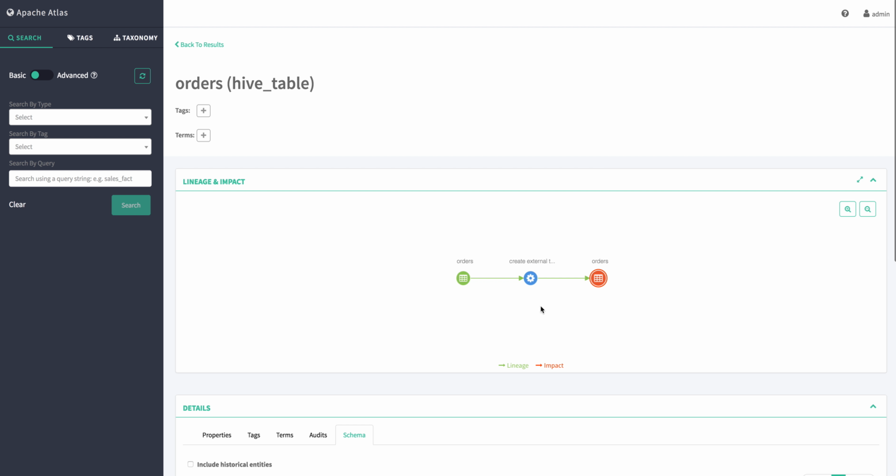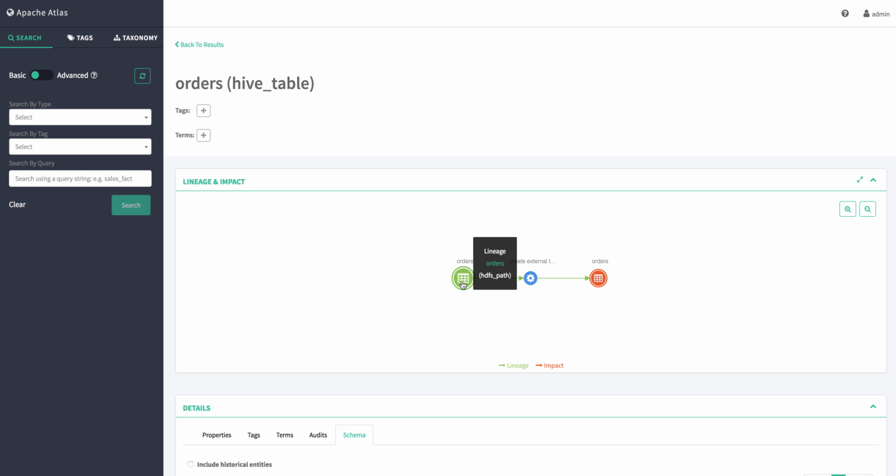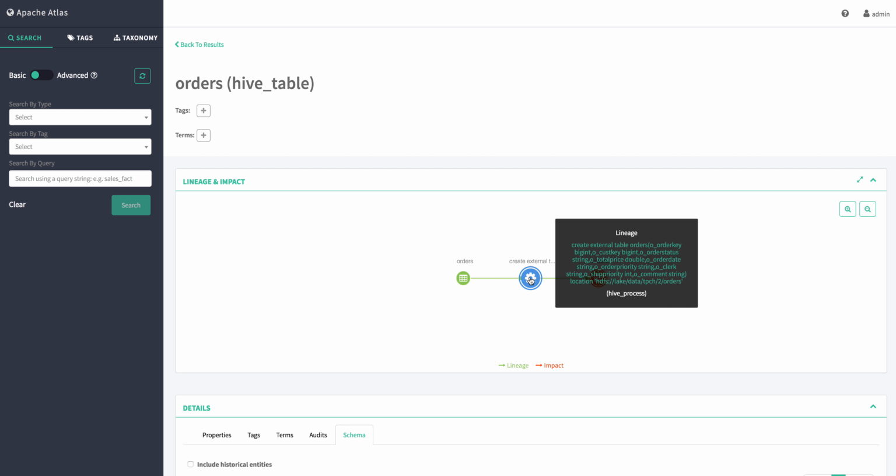As you saw when we first opened this table, another interesting feature that Atlas offers is the lineage and impact definitions. As you can see, green arrows show lineage. This orders table actually came from a create external table SQL command. And we capture all of the processes that take place on the original data, which is this orders HDFS path here. And we can see the actual SQL query that was used to create the table that we're looking at.